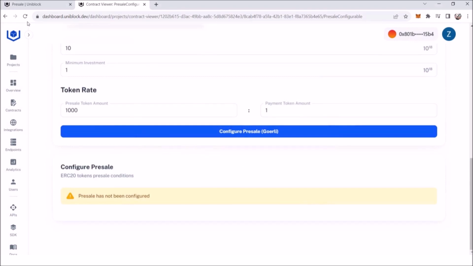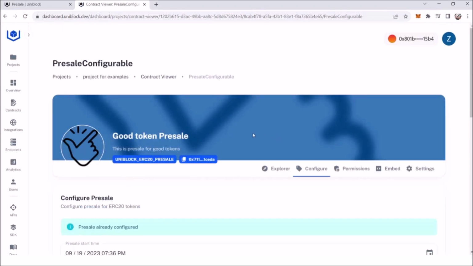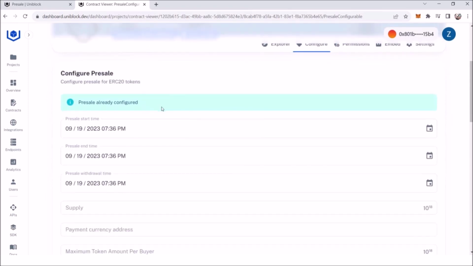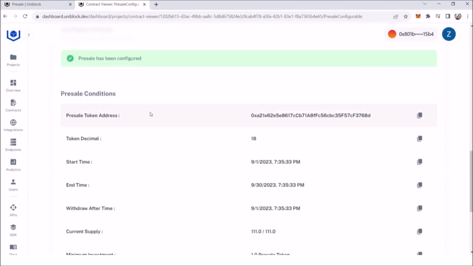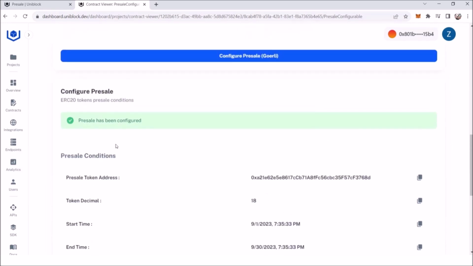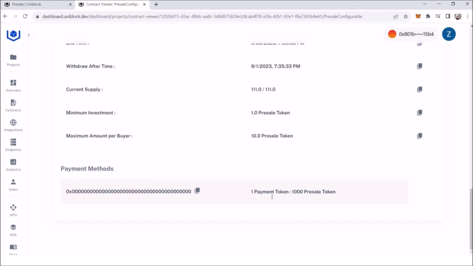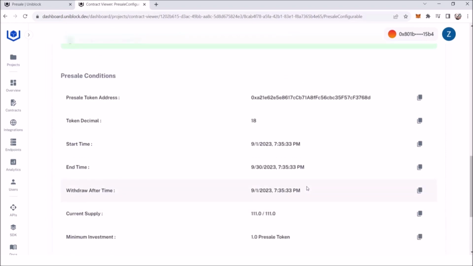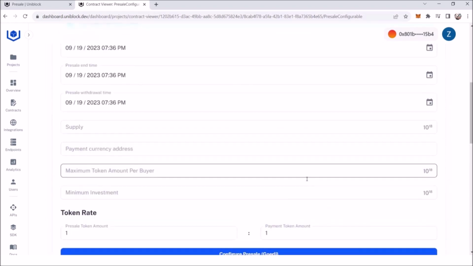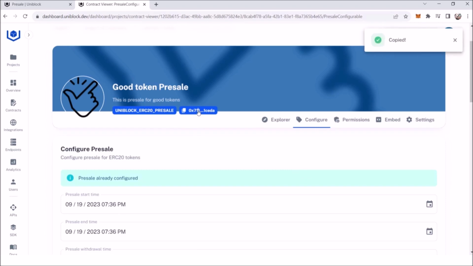Now it's processed. Let's refresh the page. Here we can see the pre-sale has been configured. Go to the bottom and we can find all the conditions we configured. This pre-sale is now fully active. Let's copy the pre-sale contract address and go to our pre-sale example project built with the Uniblock Presale package.